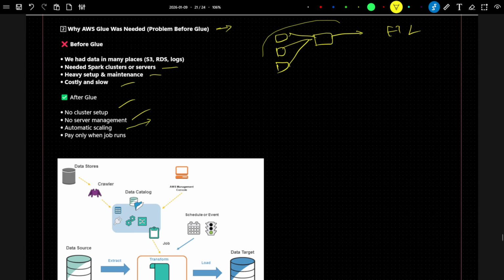AWS will manage everything for you. You have to pay only when the job runs. Suppose you have to do an ETL, right, only whenever you are running this operation, only for those you have to pay. You do not have to worry about your scaling part, you do not have to worry about maintenance part, you do not have to worry about the server part. So that's why it's very important.